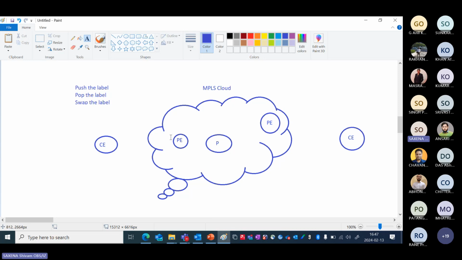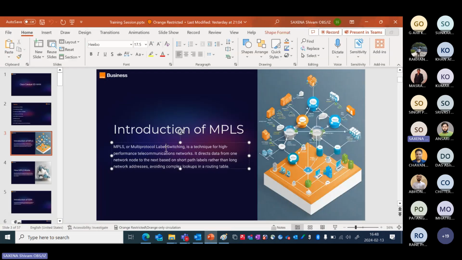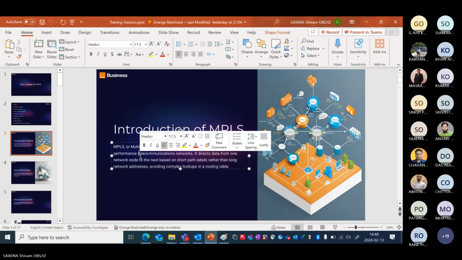And this router is also called the ingress LSR, because it is pushing the label. If any LSR is pushing the label, then it is called an ingress LSR, and if any LSR is popping the label, then it is called an egress LSR. Okay, so let's move to the slide. Okay, so we have understood MPLS.